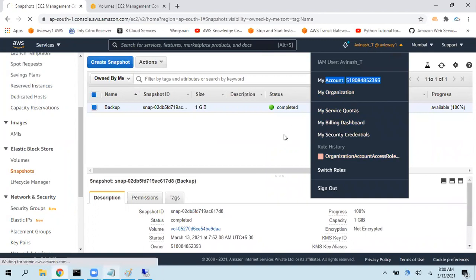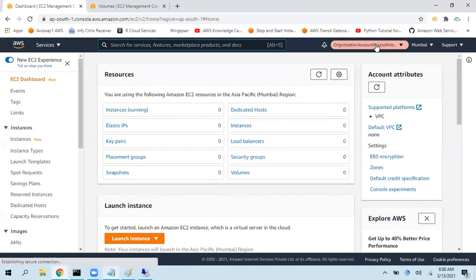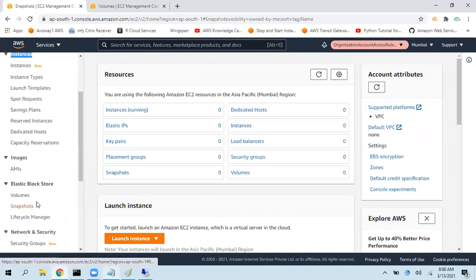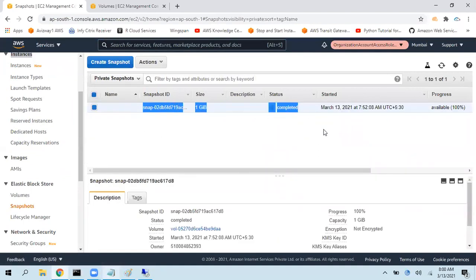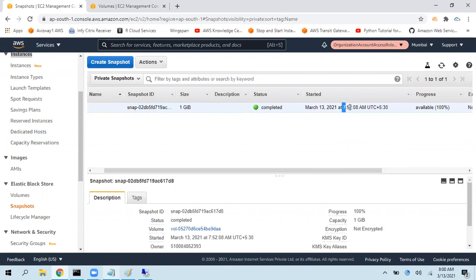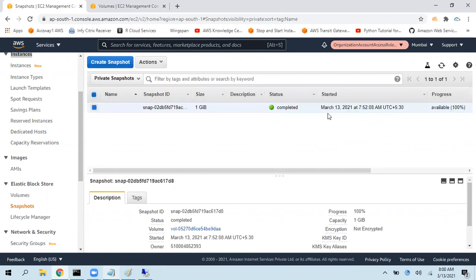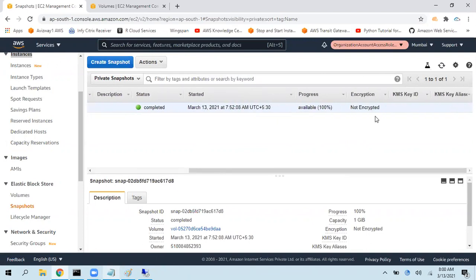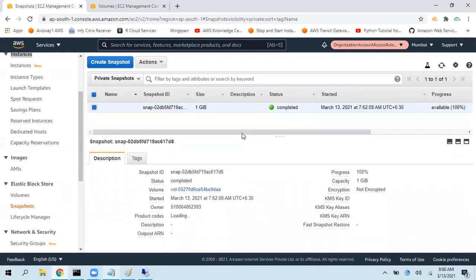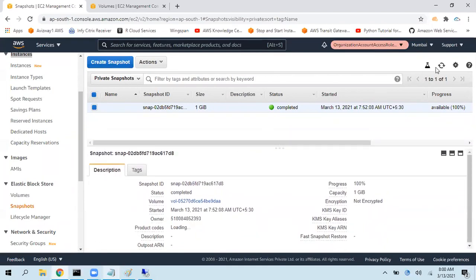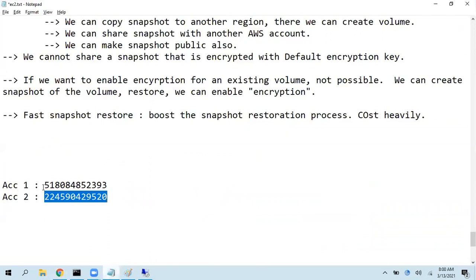How to verify? I'm going to switch to that particular AWS account. See, now I'm in this particular AWS account. When we navigate to snapshots, no snapshot, but whenever you navigate to private snapshots, see this, we have the snapshot. When it got created at 7:52, it got started some time back, I believe. So it's a not encrypted one and all. See, same snapshot copied here. How we got this? As we shared from the other account.